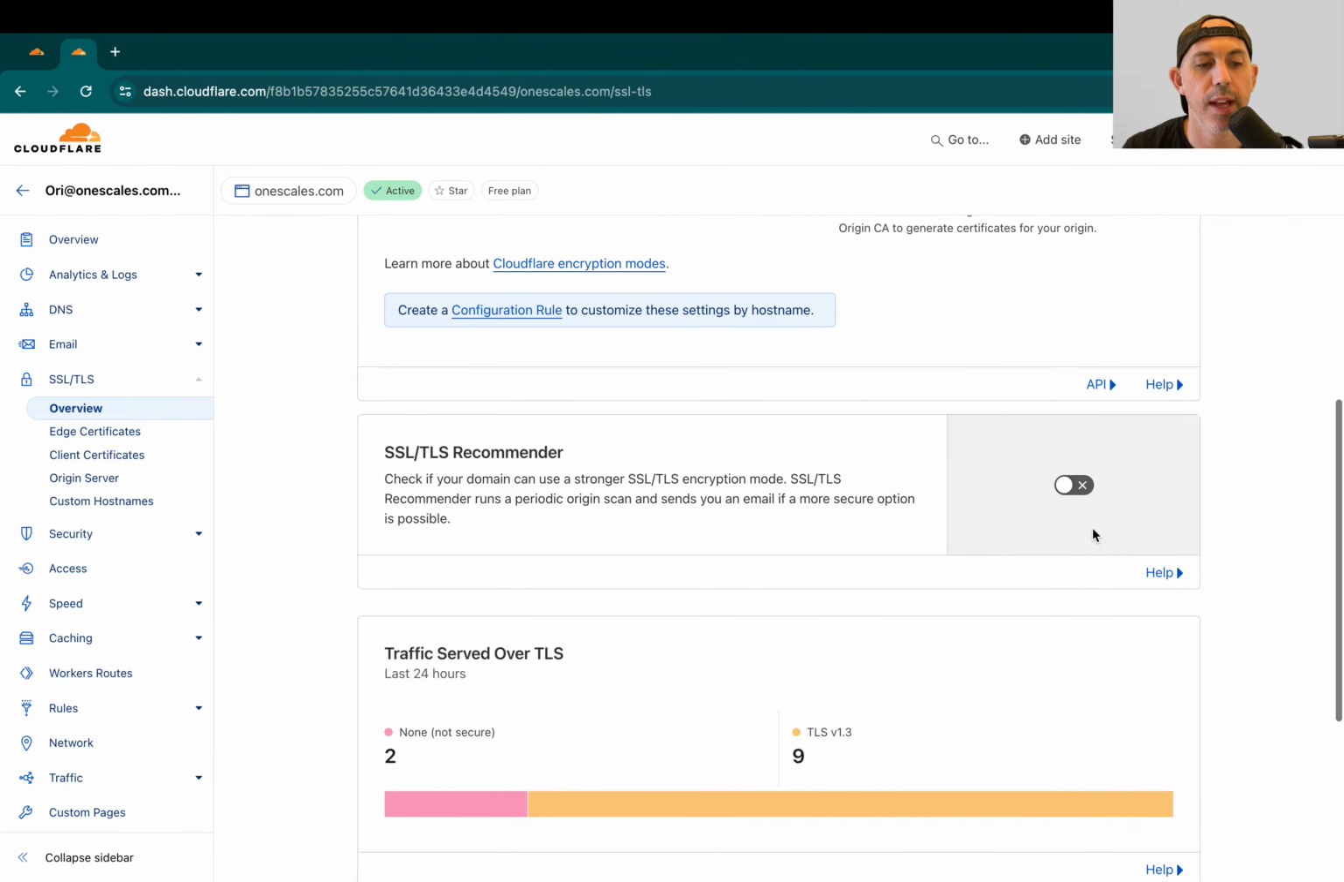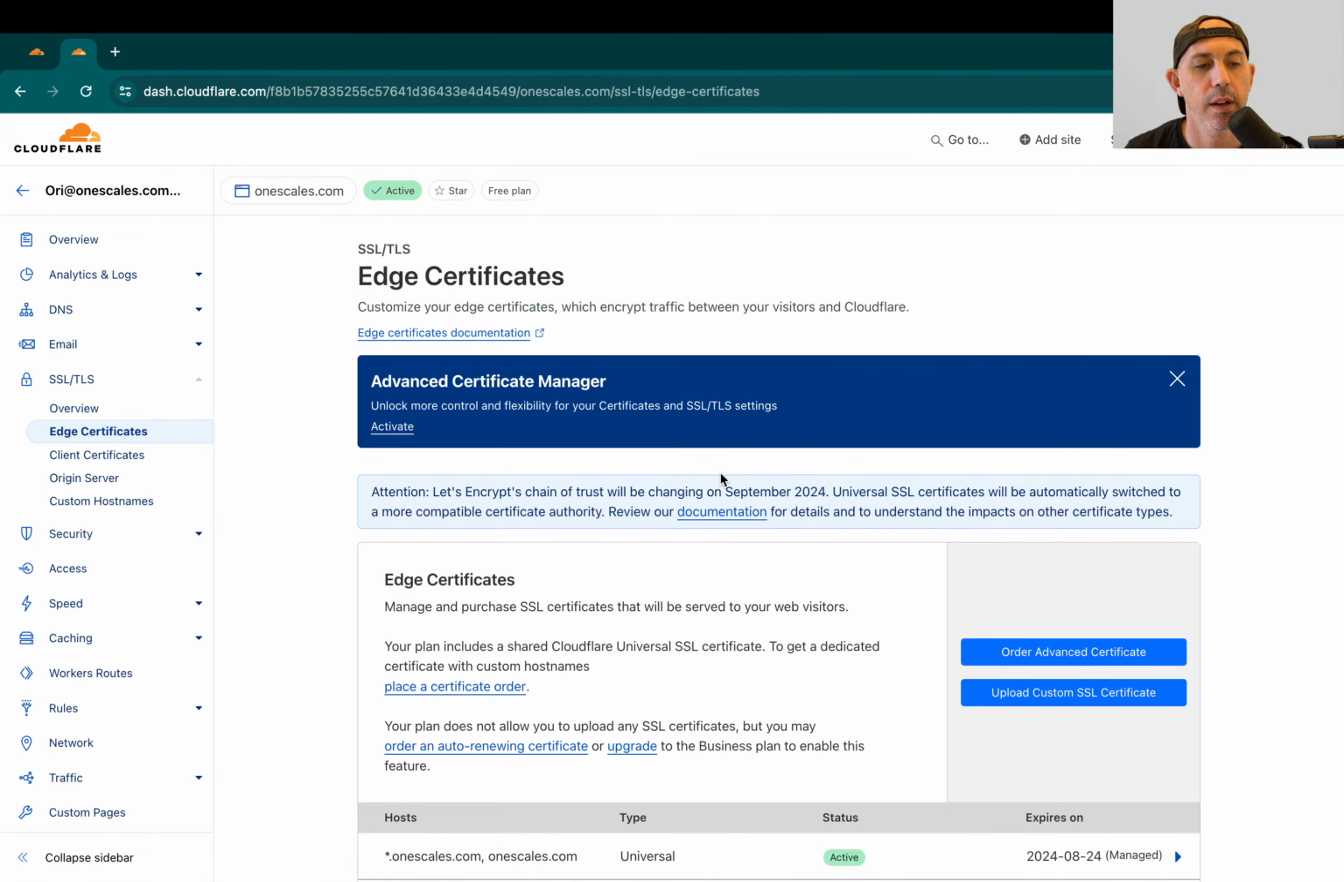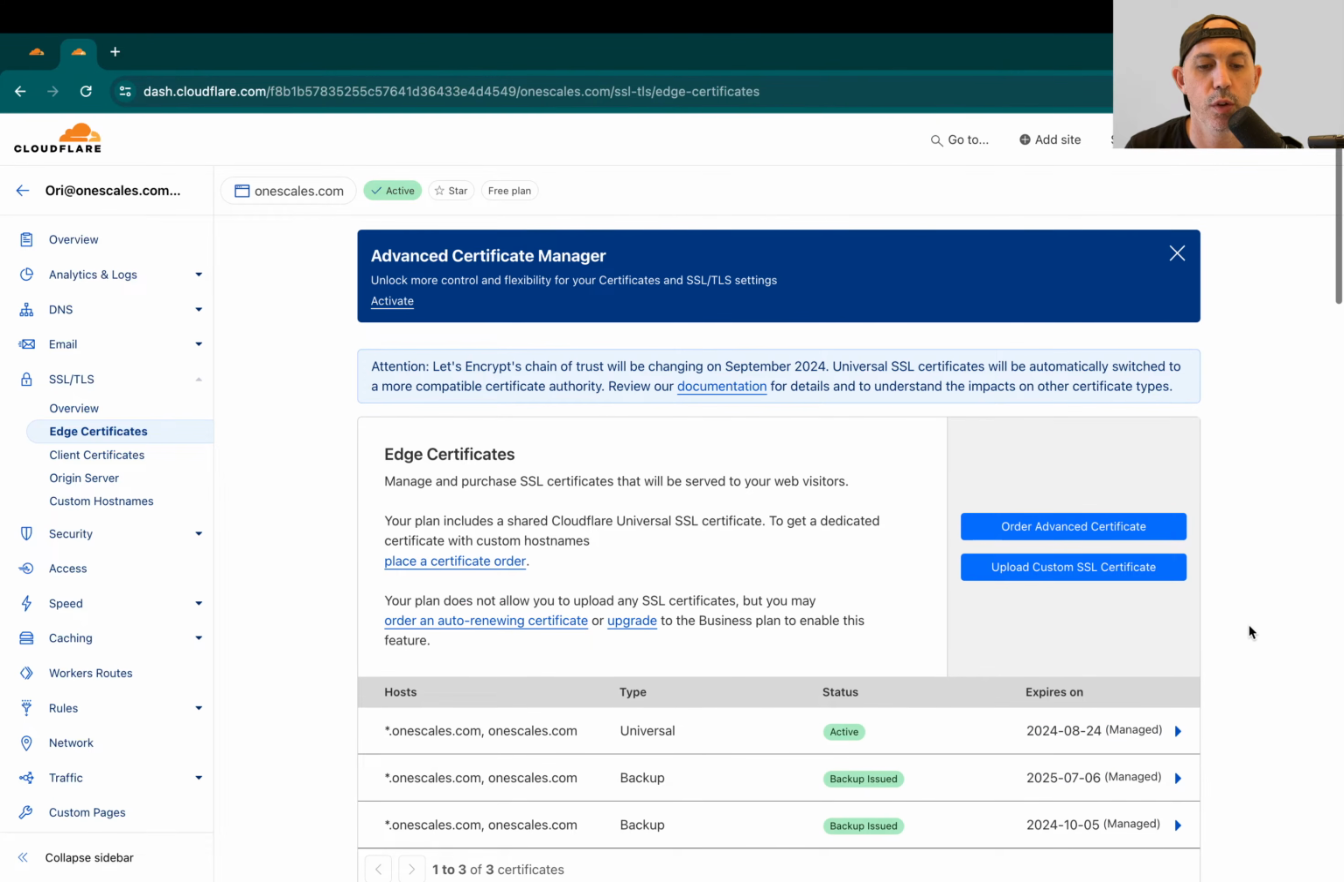And you have all these recommendations. So it'll recommend with the SSL certificate recommender. Here you can have all these things about how to set up your SSL certificate. For example, you can actually not just use the free one. You can use your own if you have custom requirements. You can upload them. You can do a lot of different things.